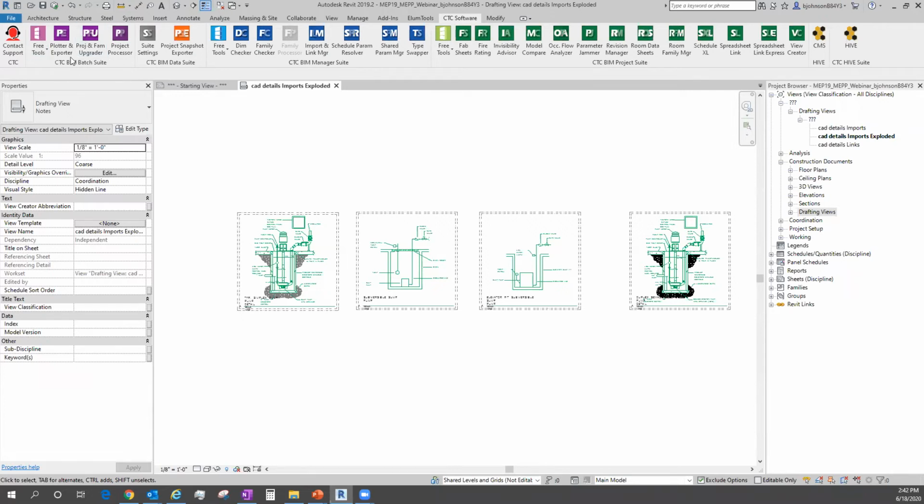But in most cases, I would say it's like a 50-50 split between BIM managers using the Batch Suite tools and end users. For the BIM Manager Suite, which I was just in, this is primarily BIM managers, and then I would call also power users, ones that would get into the blue tools.